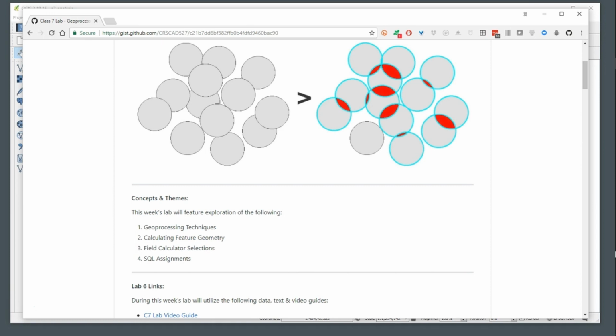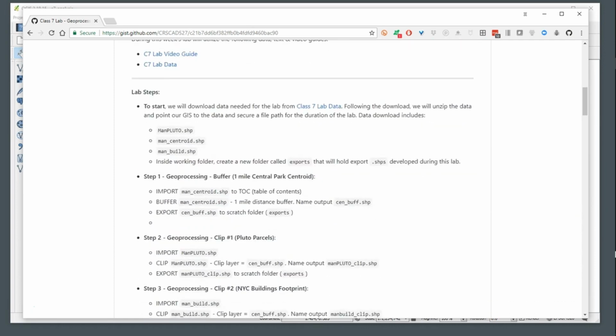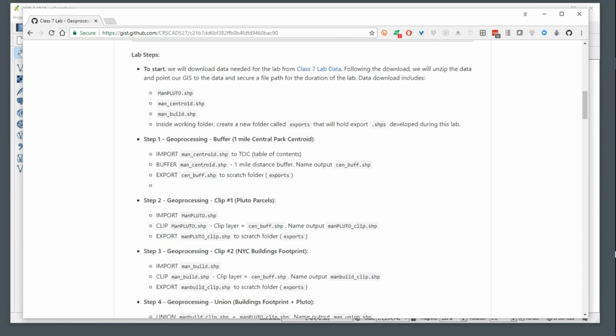So to get started, let's take a look at some of the lab steps that we'll be going through here. Our original data will be 3 files. One's called Man Pluto, or Manhattan Pluto. So we'll be using New York City and the Manhattan file for parcels. We'll also be using Man Centroid, which is a centroid feature for Manhattan, and then also the buildings, Man Buildings. And what we want to do is also create an export folder. I'll show you my folder in just a second, and we'll be exporting a lot of things as we move along.